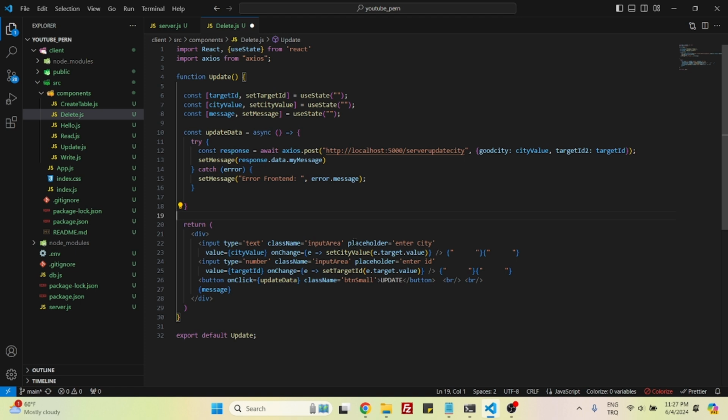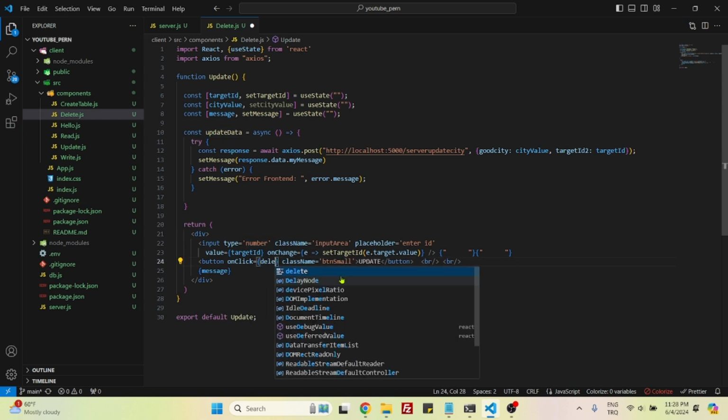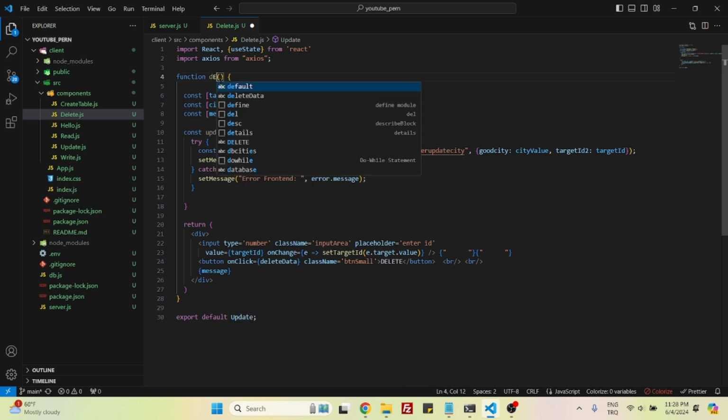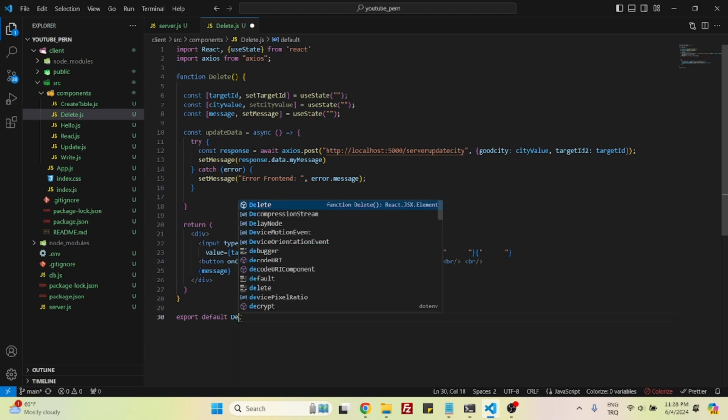And as you can see, we have two input fields. We don't need two, we just need the number one here. And here, instead of saying update data, we will say delete data. And also here, instead of saying update, we will say delete. That's it. And now here, for the component name, as you can see, I have update. So convert it to delete here, and also here.